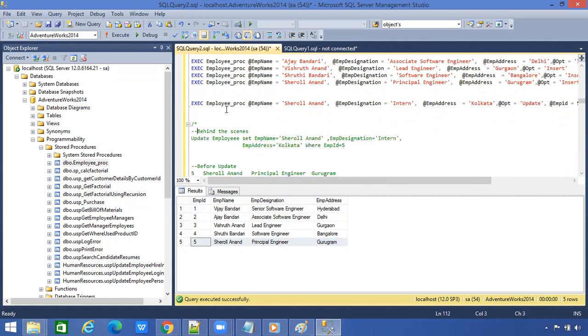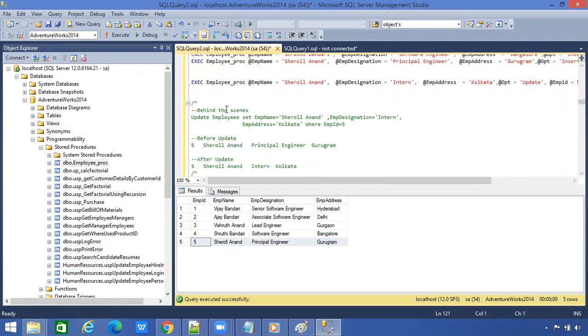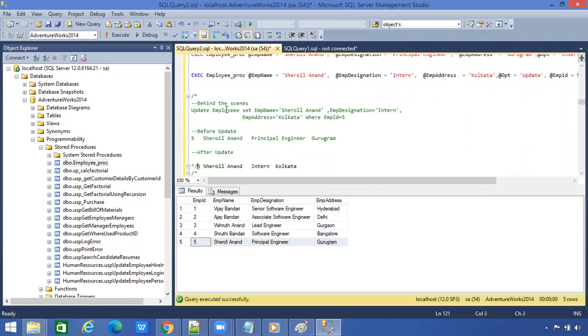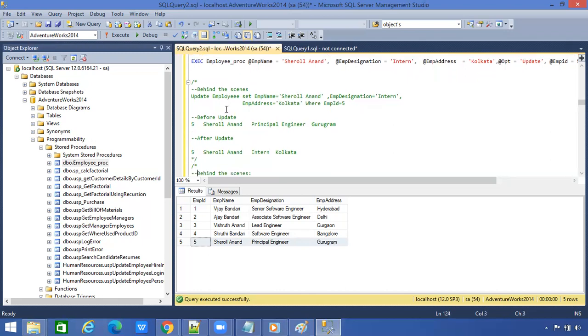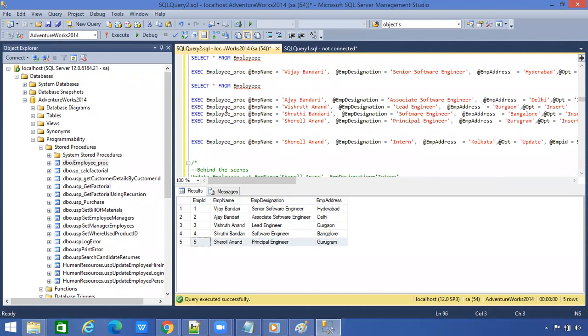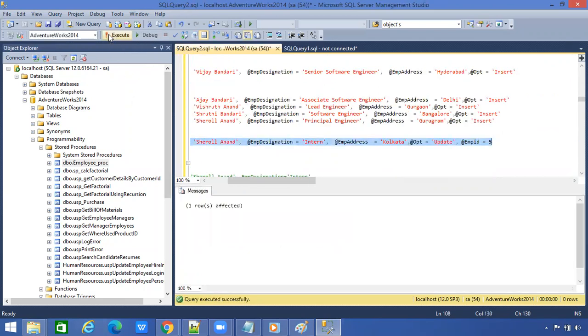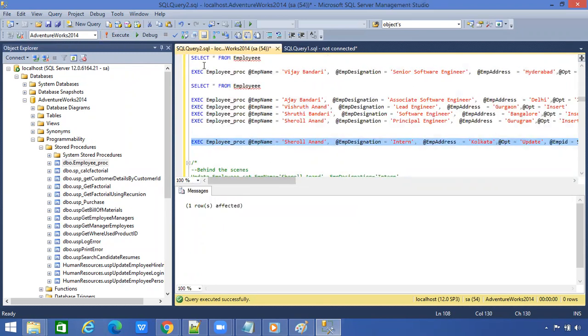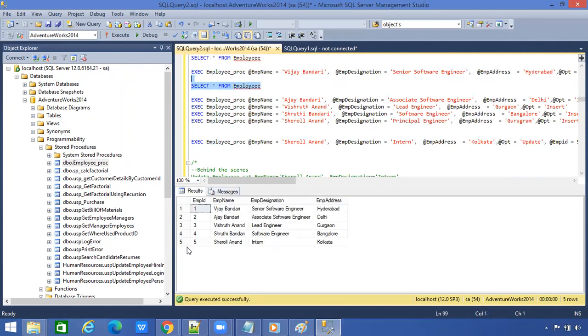Again, let's comment this. This is only for your understanding of how things work in a stored procedure whenever you choose a particular option, right? So I'm executing this, and before I execute, I re-execute select star from employee, and make sure you remember this: Sherol Anand, principal engineer, and Gurgaon. Executing this command. One row has been affected successfully. Now let me see if we have updated things accordingly. Sherol Anand, intern, Kolkata. Done.